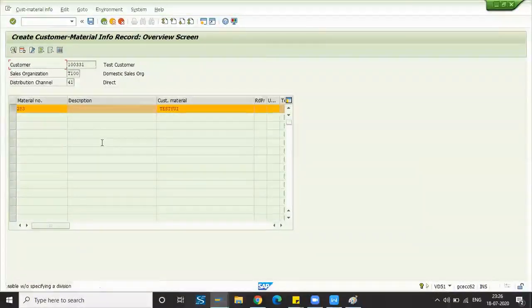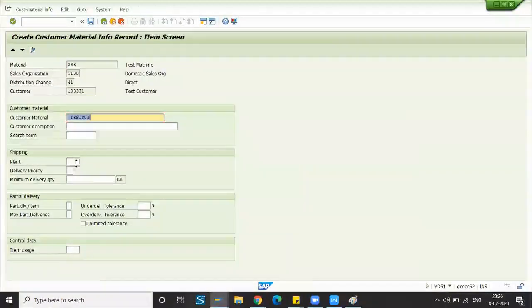Select this and go here. See, there is a plant here. Here we maintain the plant. This is master data. We will study it also after customer master and material master. In this customer master we maintain customer-specific information, like the delivery plant, whether they want minimum delivery or not, the delivery priority for this customer, and whether they want complete delivery or partial delivery only. Based on this we maintain the information here.